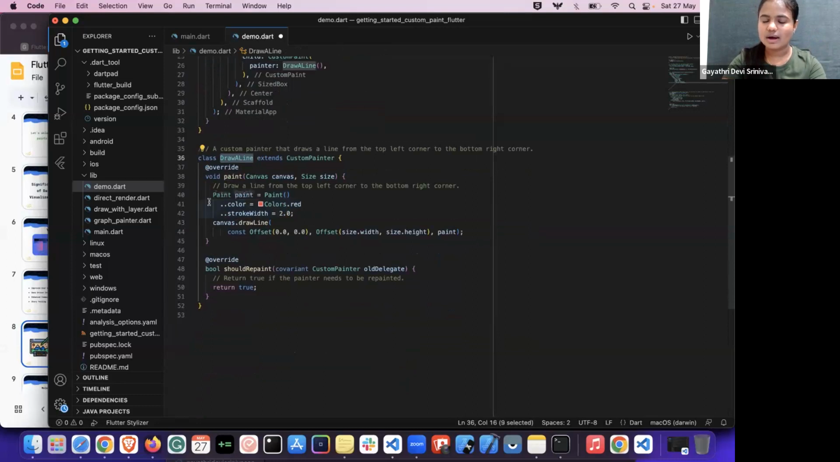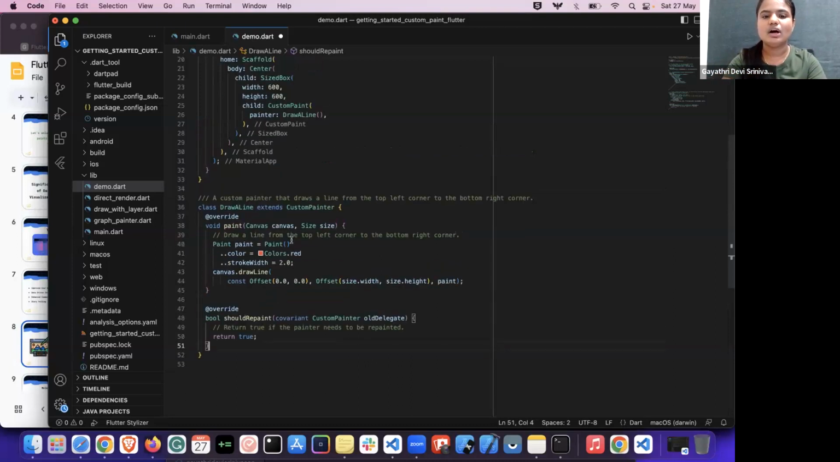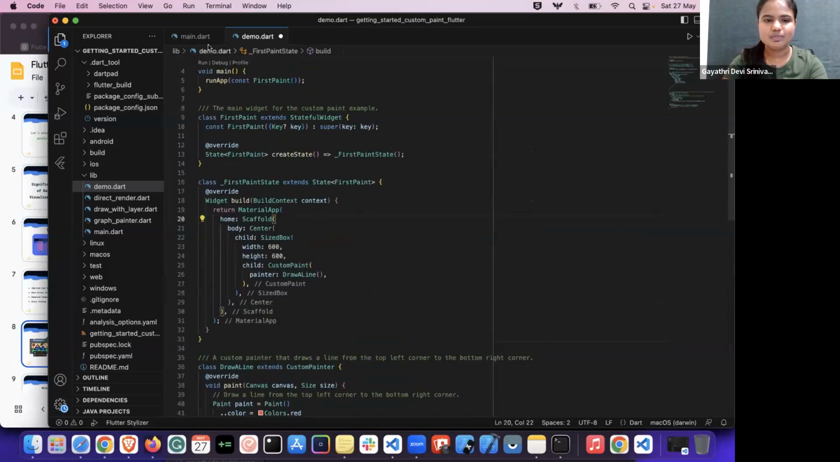Then we have two necessary overrides inside that class. One is void paint and the other is shouldRepaint. The void paint will hold the canvas and the size of the element which we are going to create. shouldRepaint is used in some cases and in some places we don't use it. Based on some state changes, if you want to re-perform the paint action, you will go with this function. I hope you have got a clear idea of the basics. Let's run the app.